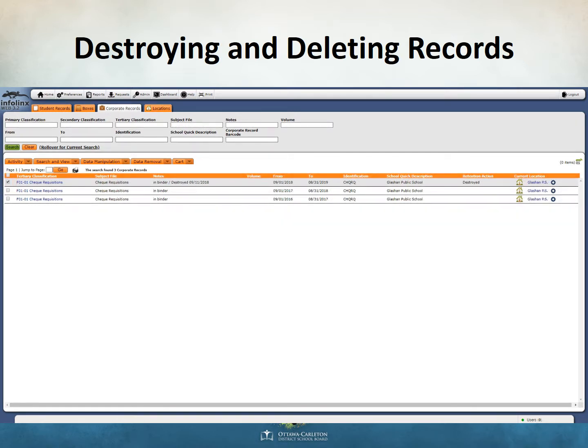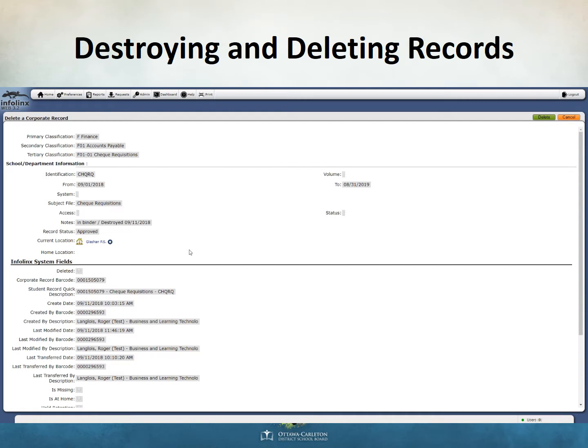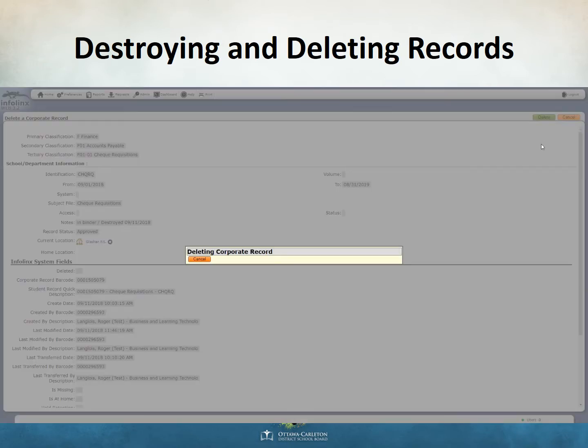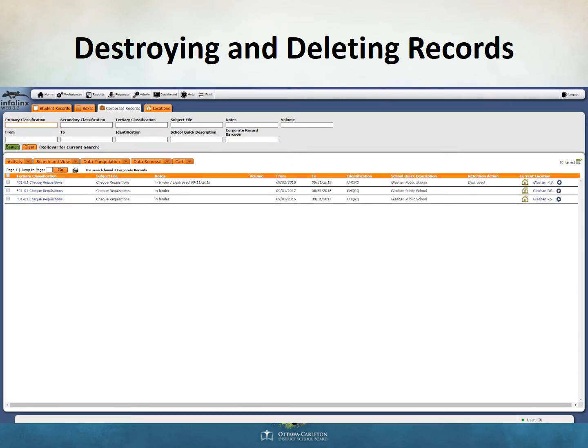Once you have selected the file you wish to delete, select Data Removal and Delete from the drop-down menu. You will then be redirected to the Delete a Corporate Record page, where you will select Delete in the top right-hand corner to complete the process. Once you have deleted the record, it will now show up in italics.